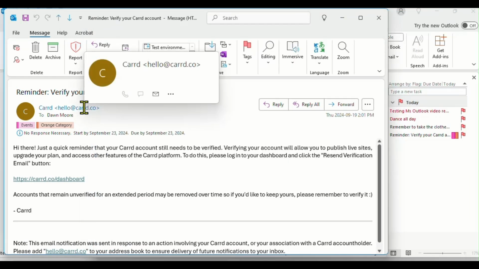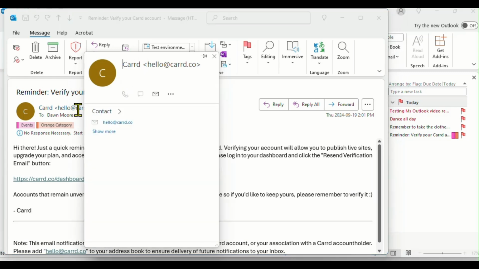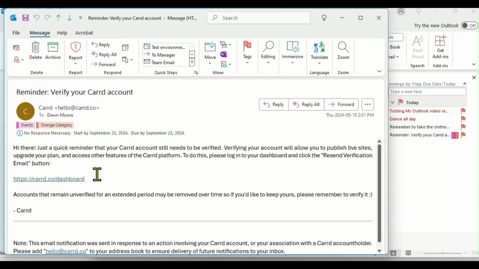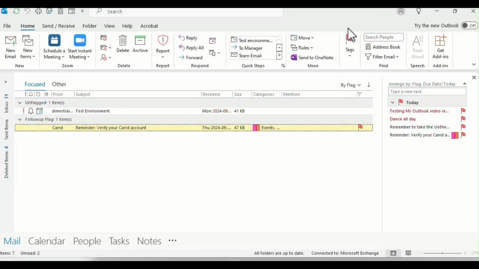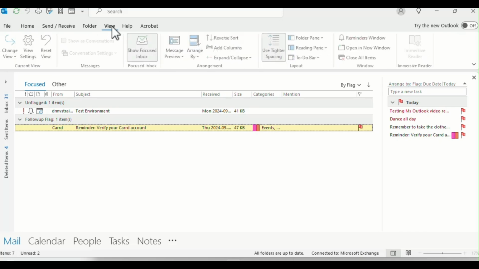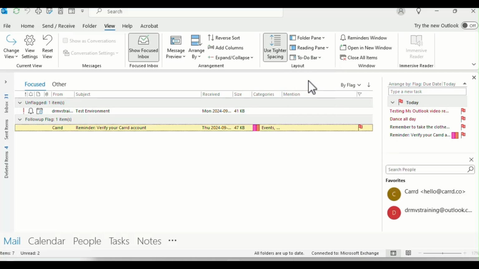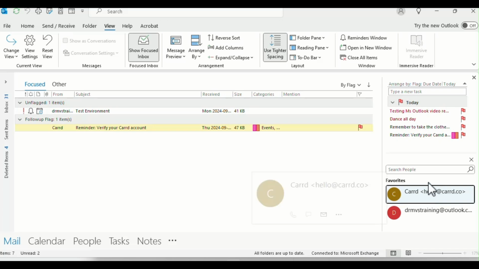If you want to add to the favorites list, go back to the email, go back to the email address, and when you right click, go to add to favorites, and that is another way you can add to favorites. Or on the view tab, so let's close this view tab of mail, we want to go to the to-do bar in the layout group. We are going to choose people, and in here we can add them as our favorites.